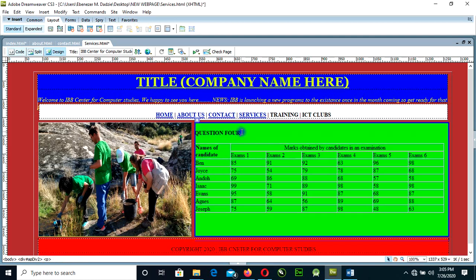So let me rename this. Okay, I'll just give it like that because we are using it to learn, so you can use it to create a better website apart from using this. So I have my table inserted.